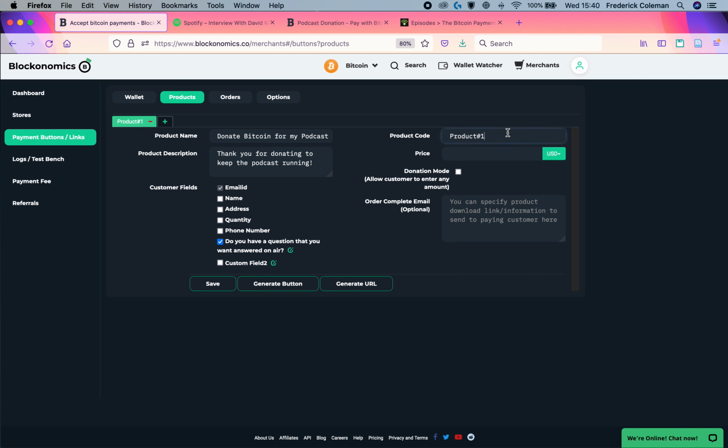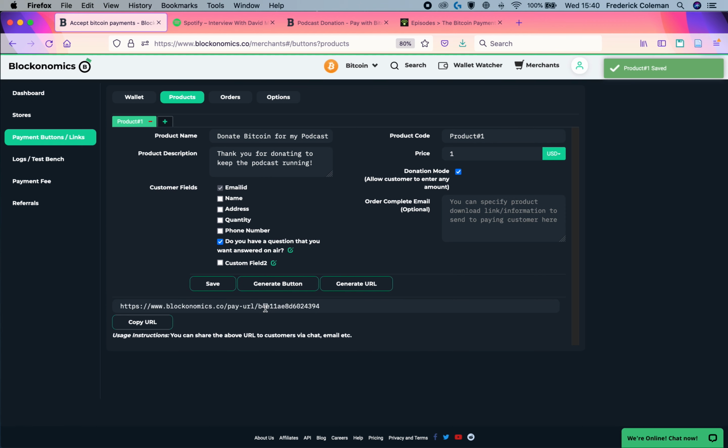Product code, this is just used for organizational purposes. Then here in the price, you can just put in a base price. I often put in 1 USD. You've got to put in something in there, that's the baseline that they can give. And then make sure to check this donation mode checkbox. And then you can ignore this order complete email. Once that's done, I'm going to click on Save and then Generate URL.